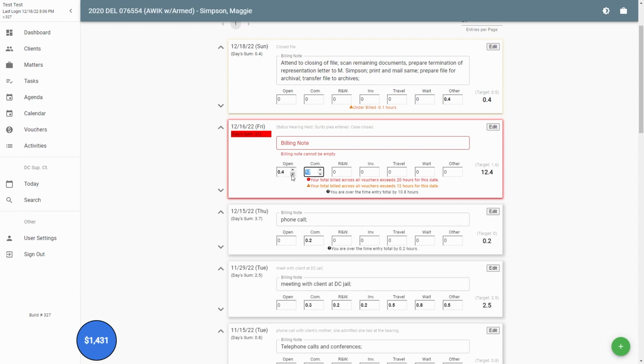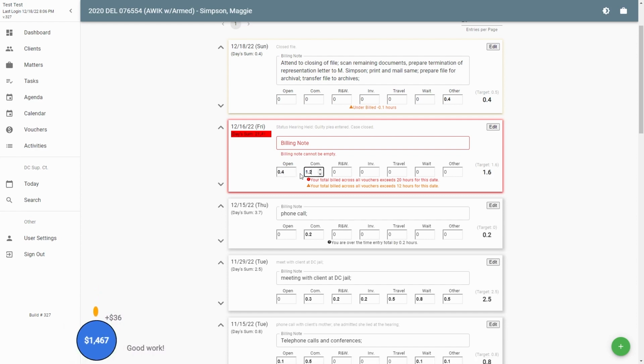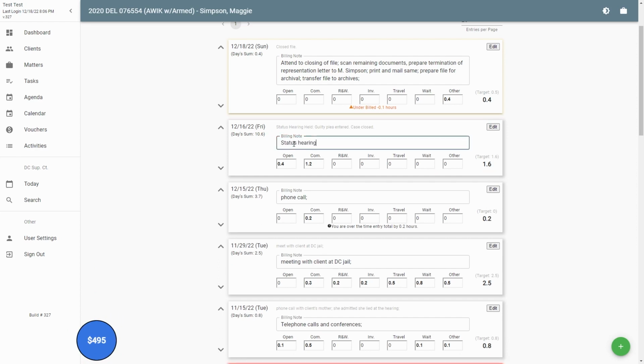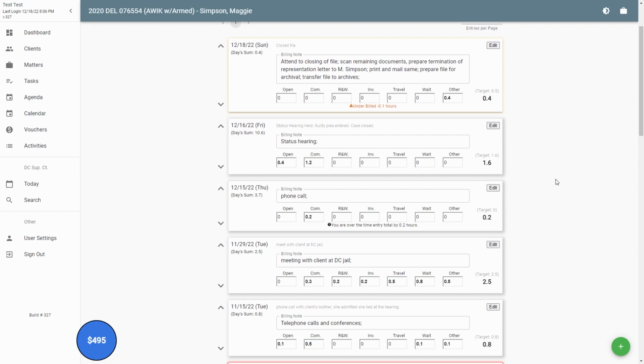What we really meant to do was enter 0.4 and 1.2. Fix the time entries. Notice the day's sum warning goes away. Now add a billing note. Great, now we have eliminated all of the red errors, meaning this time entry is good to go.